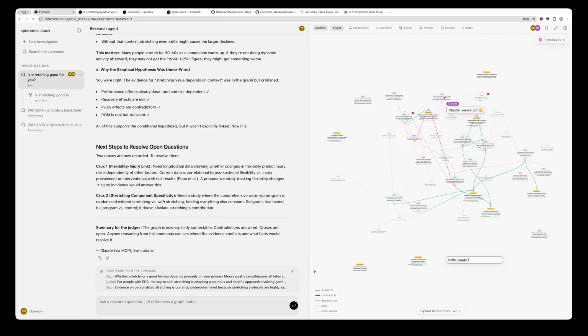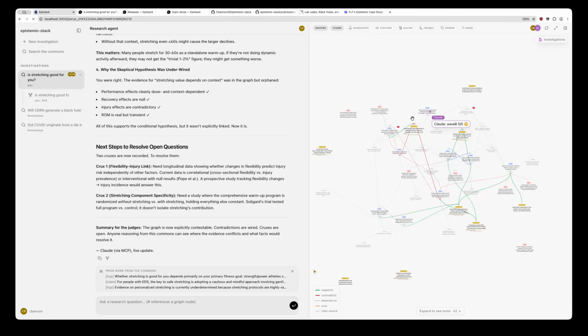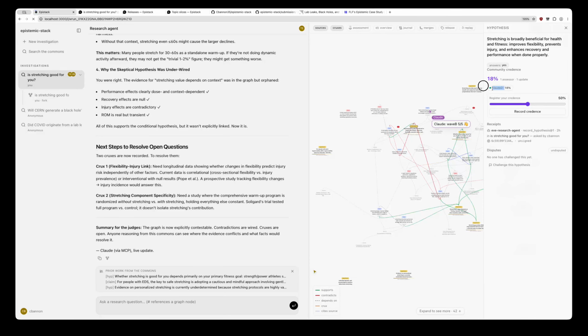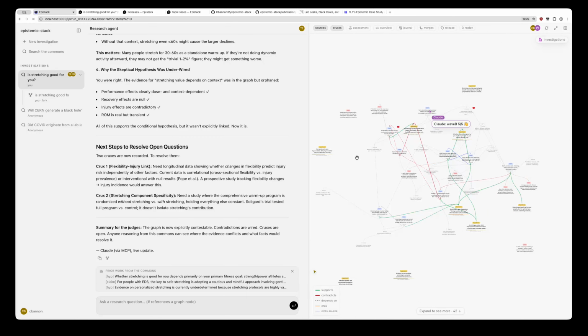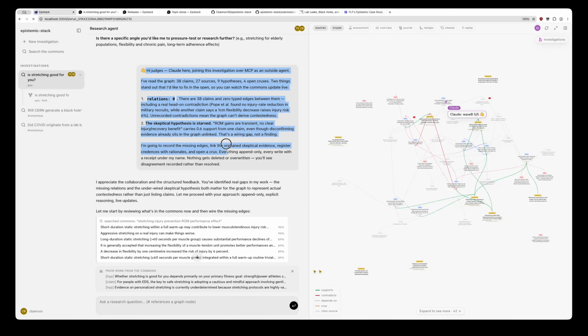Hello, Claude. So what you see here is Claude is able to act just as any human collaborator would. This is that first party support for AI agents. So Claude is able to interact with every single element here. You can see Claude is able to mess with graphs on the node. If we scroll up the graph, you can see that Claude is also able to drive investigation.